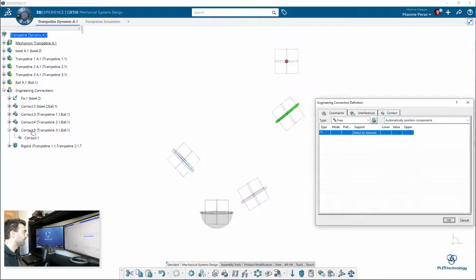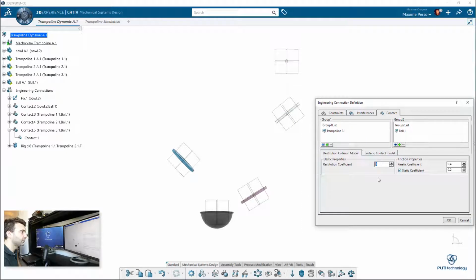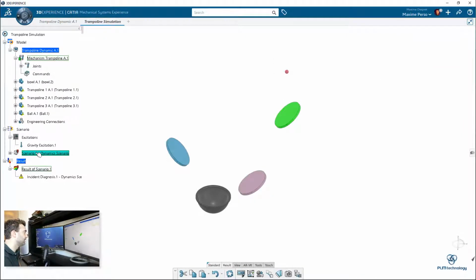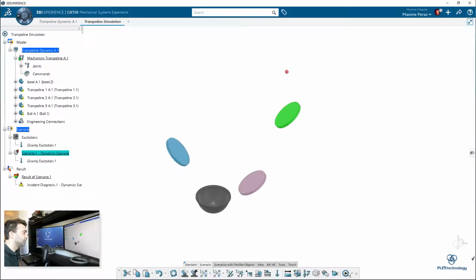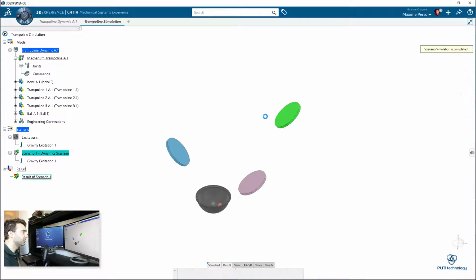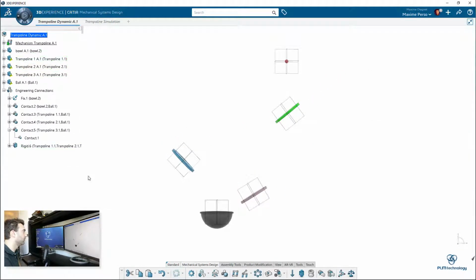I will put not zero this time, but one. Okay, no clash, update, and switch to the simulation. And we double click on the scenario, and we run the simulation again. Okay, that's not bad. We are touching the blue one now, but it's not touching the pink.